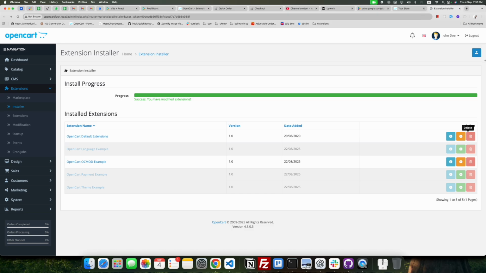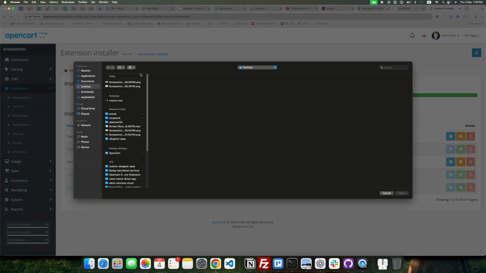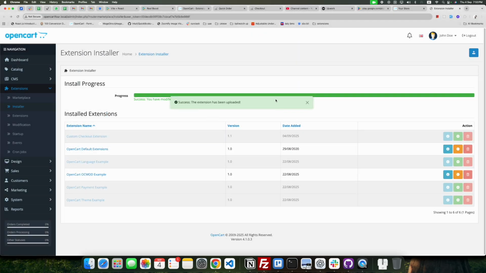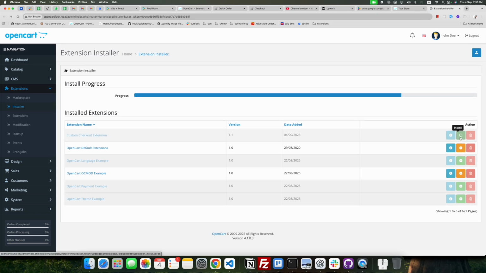So how do we install? I'm going to show you how we can install it. This is an ocmod.zip file that existed previously with previous versions as well. Once uploaded, it will go through some steps, and the extension starts showing up here, and then you can install it.